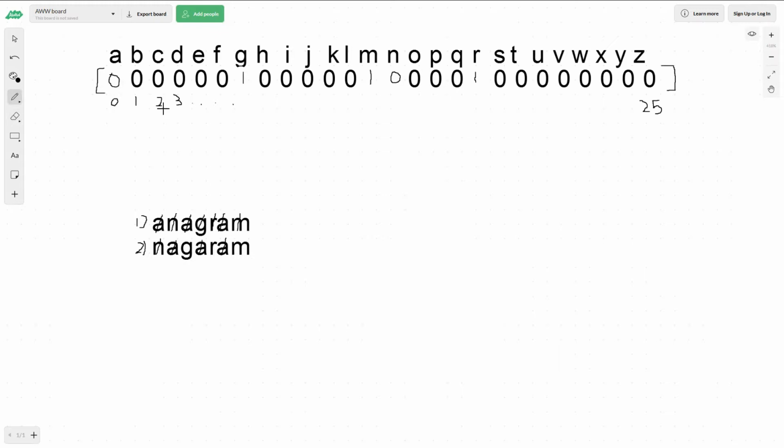I think you can understand where I'm getting at here. There's one G, one R, and then one M in nagaram. So now we can go back to our G, M, and R, and change those to zeros as well. As you can see, we are back where we started.